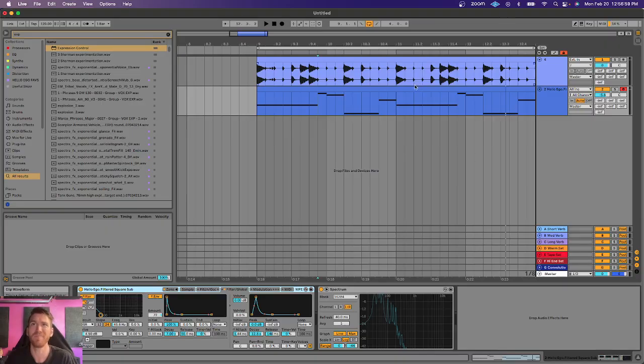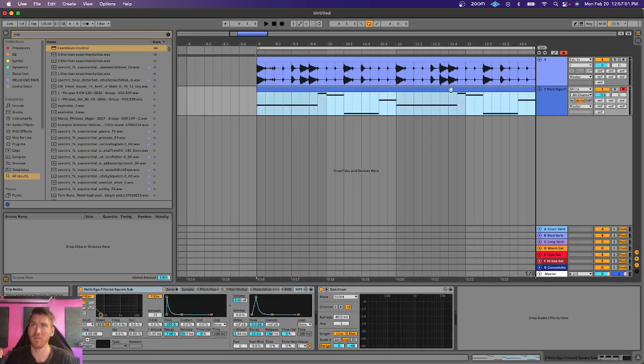Let's try and make this a quick one. So I got this awesome little filtered square wave sub.